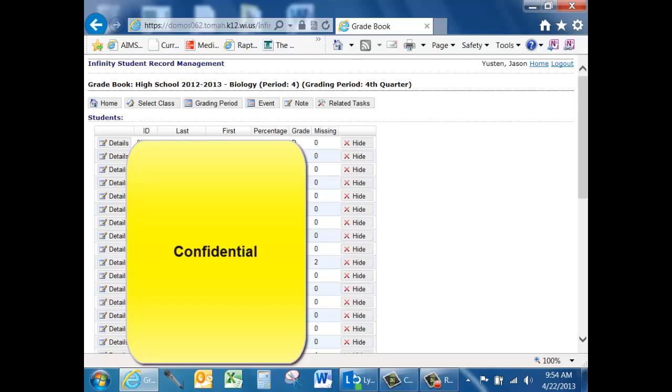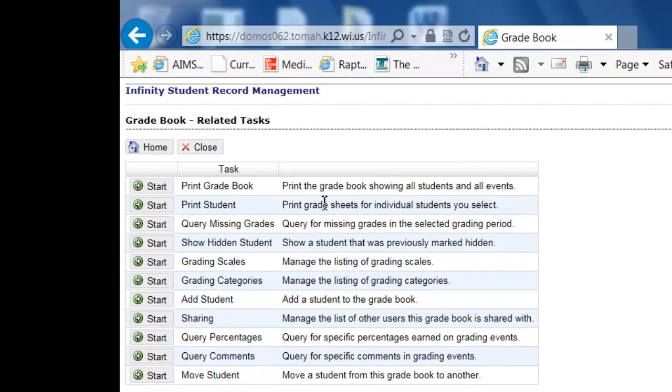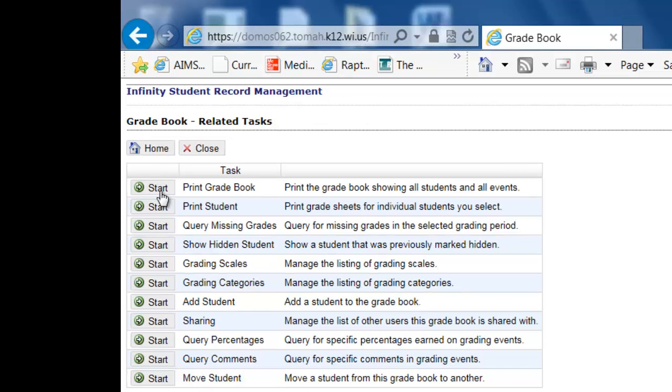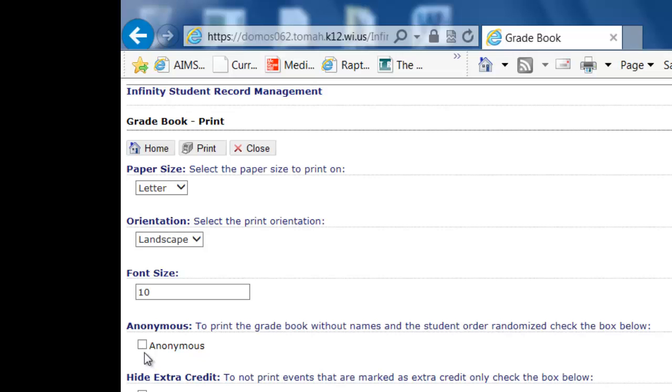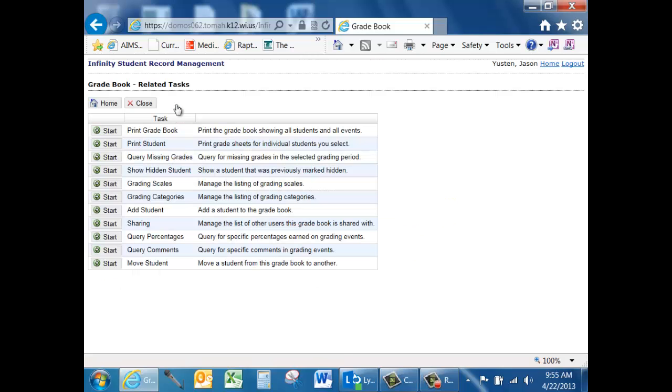All other tasks related to your Gradebook are under the Related Tasks option. Clicking on it will bring up the task panel and show you all of the tasks that are available. From here, you can print the Gradebook showing all students and all events. When you start it, you will have the opportunity to print anonymously, printing by the student's ID, or leaving the anonymous button unchecked and seeing the grades by student name.